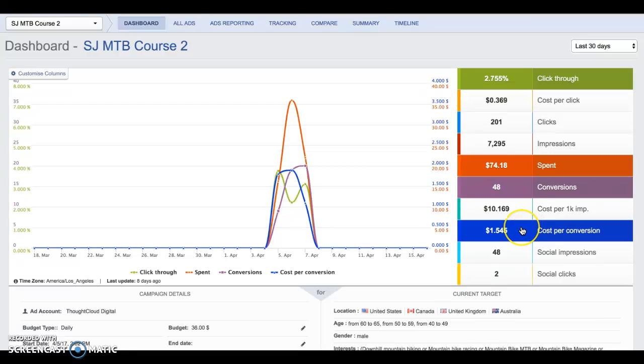And we have cost per impression. So our cost per conversion is the other metric that's really important that we look at: how much does it cost us to get one of these conversions? So we're trying to minimize this.